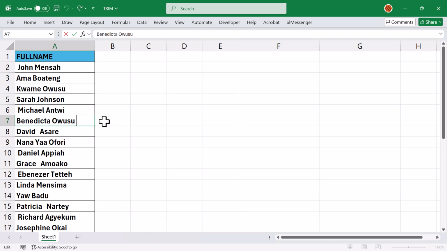Let's take a look at this Excel sheet. Over here in column A, we have a list of names. At first glance, everything looks fine, but on closer inspection, you'll notice that some names have extra white space before them, and others have it after. That's what we're going to clean up.